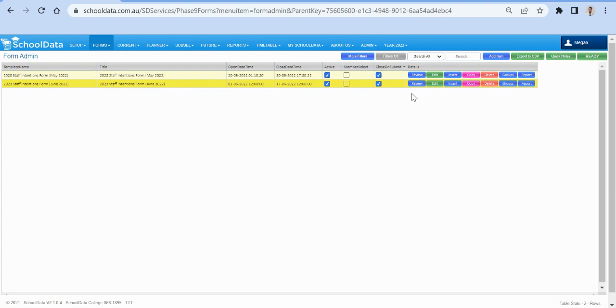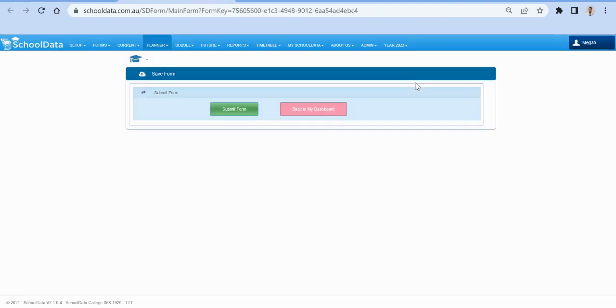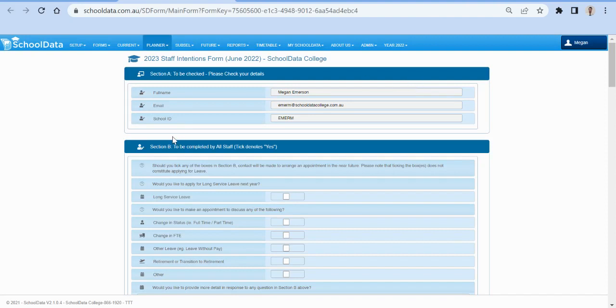Your best friend when making a form will be this review button. Review opens the form in a new tab, so you can see the form being built as you build it or as you make changes to it. If you have two screens, making forms is a breeze.